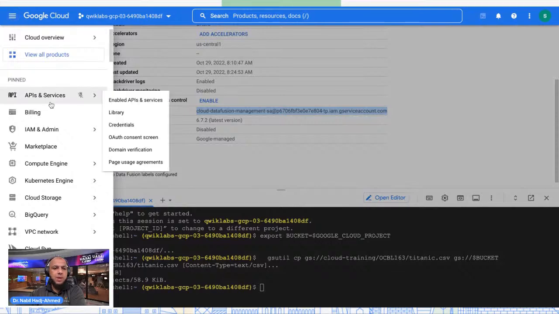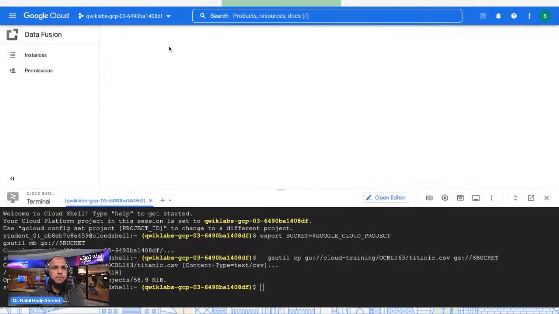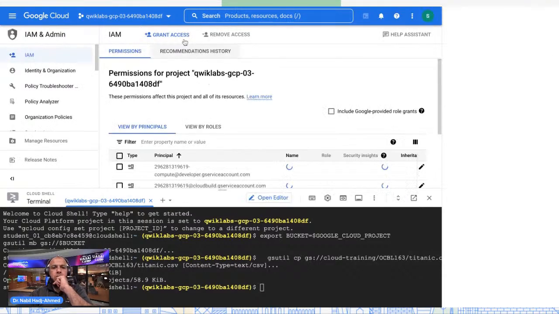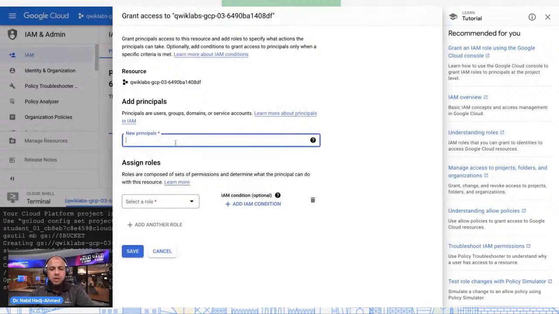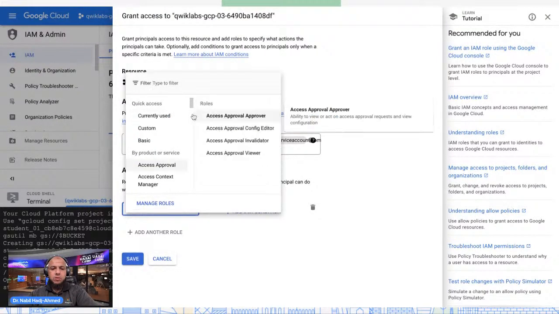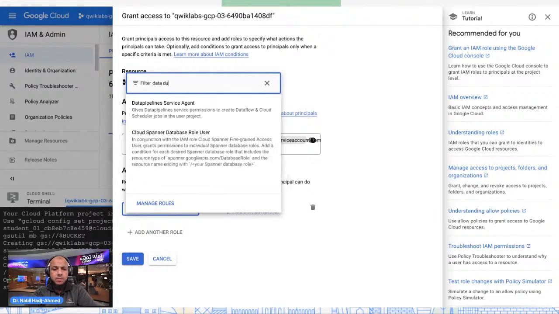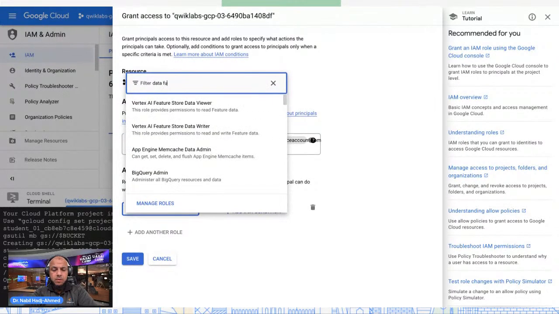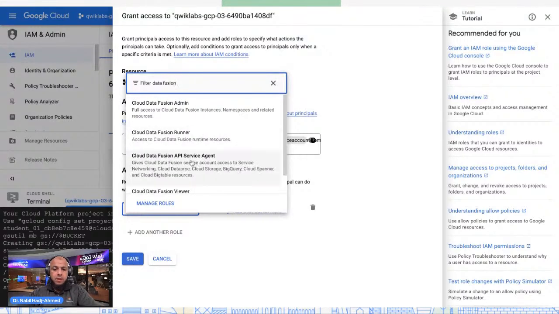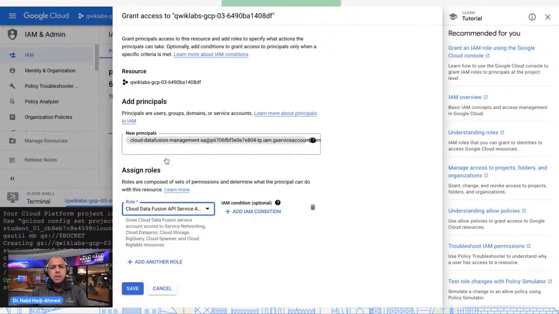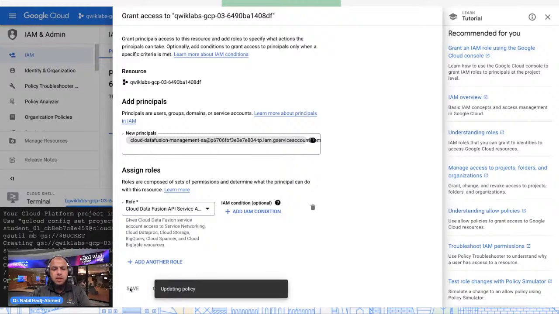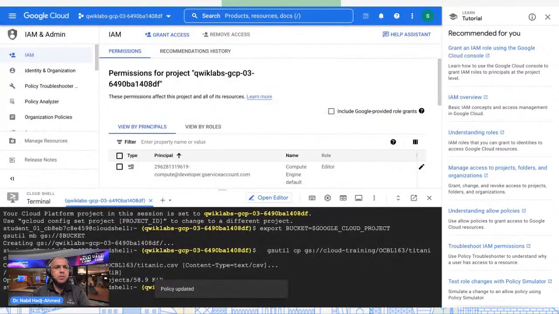So here we go to IAM. And we want to grant access to this account to our Data Fusion. So we're going to go Data Fusion API Service Agent. So we're giving access to the API through those permissions.